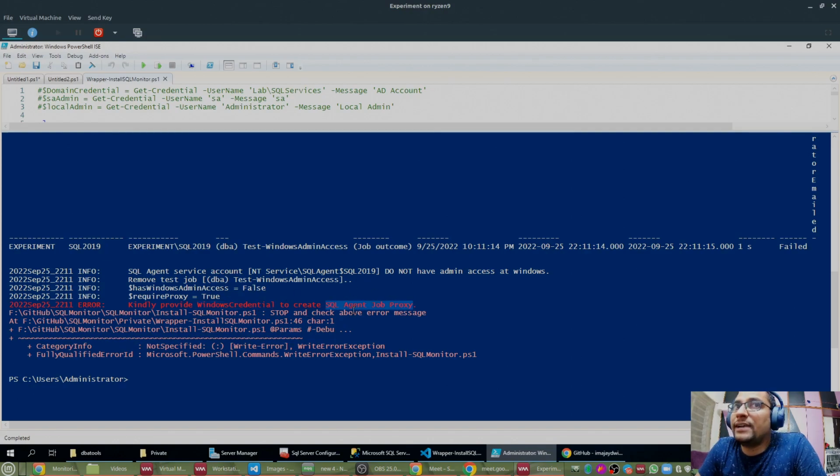Now you understand why we need a job proxy, because there are some SQL agent jobs which will be created. Those jobs run PowerShell scripts. If the SQL agent account does not have administrator privilege at the operating system, then PowerShell scripts will not succeed. They will fail. That's why we need a proxy. To create a proxy, we need you to pass Windows credentials.